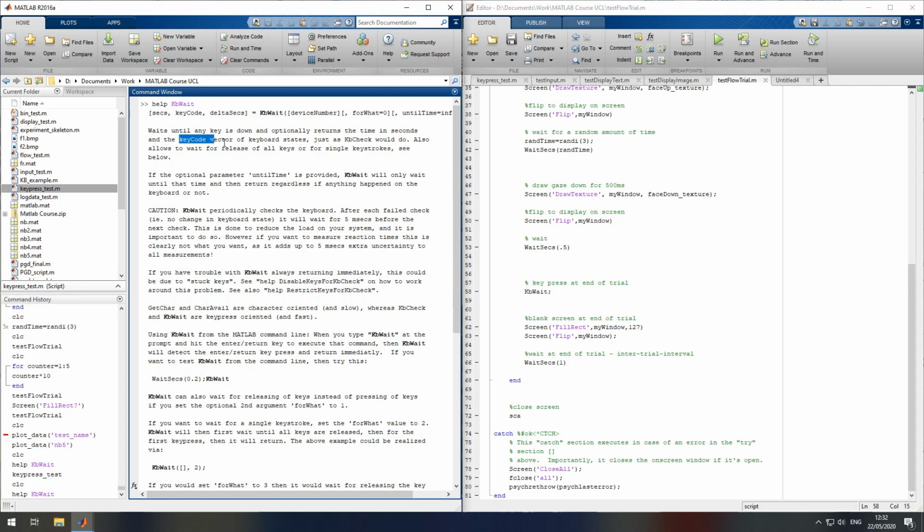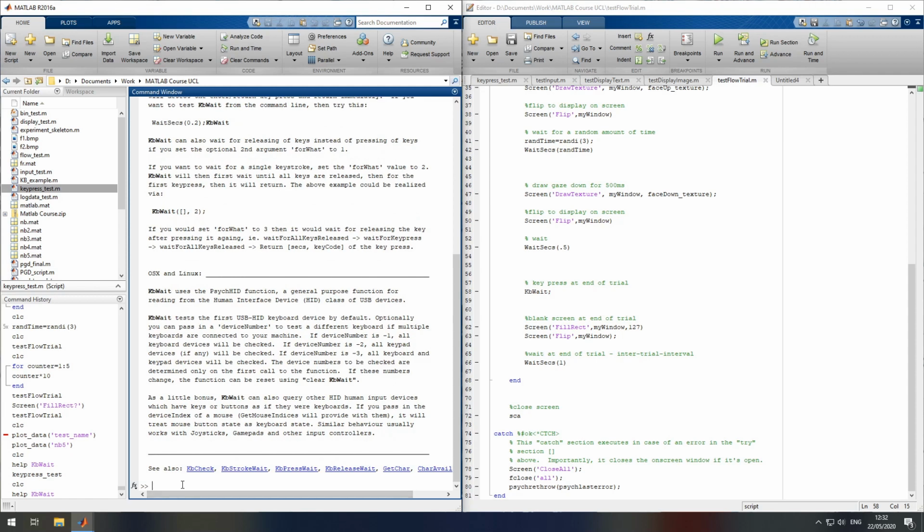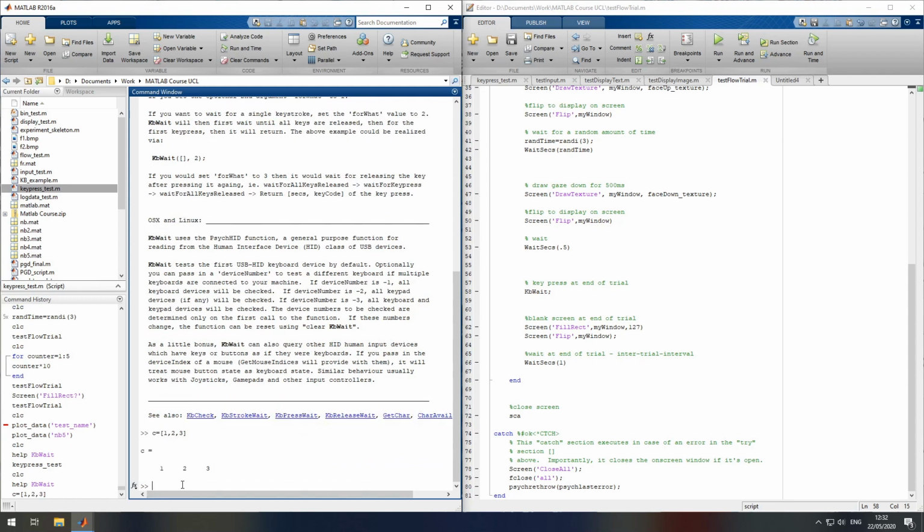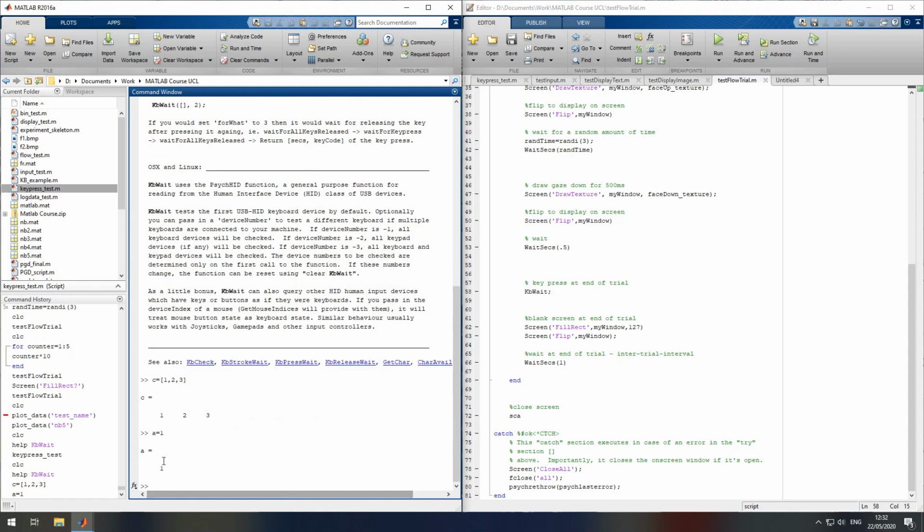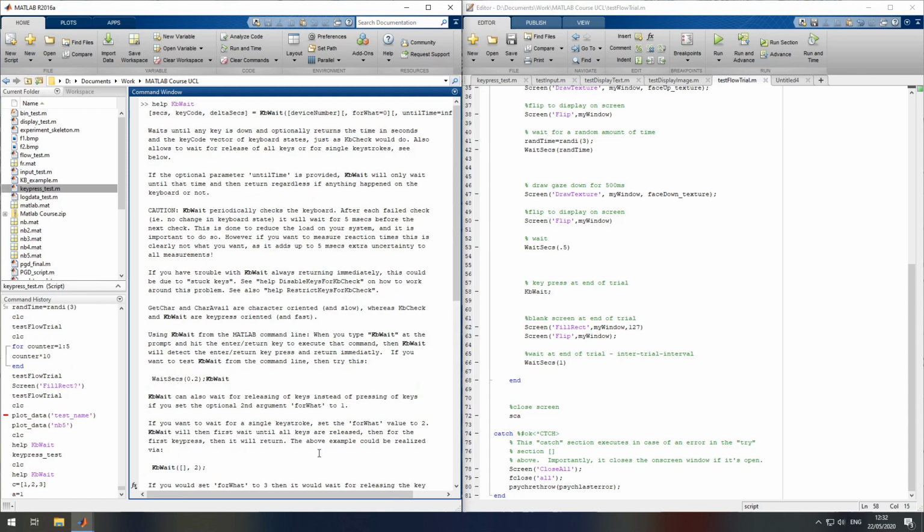And the key code, vector of keyboard states. So what does that mean? Well, this is basically just saying that it outputs a vector. Remember that we talked about vectors when we created a variable like this. That's a vector, because if it had been just this, that's a scalar. This is a vector. So it outputs a vector of keyboard states.